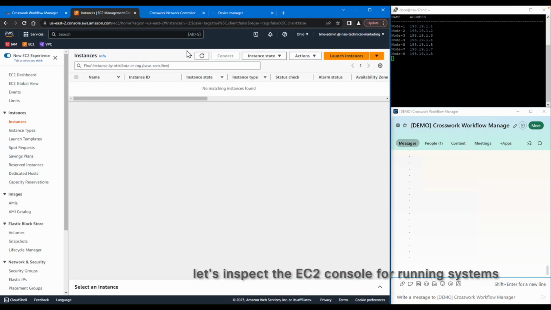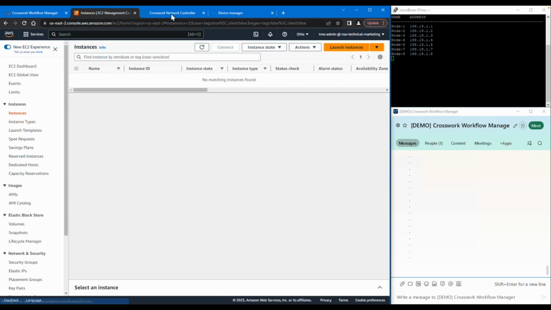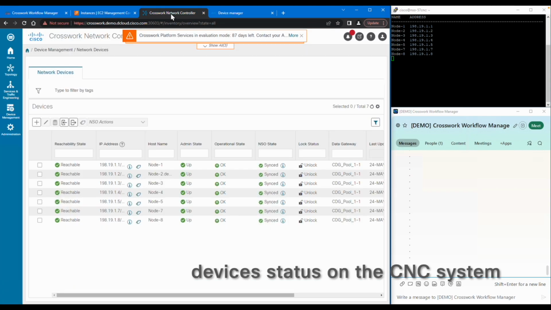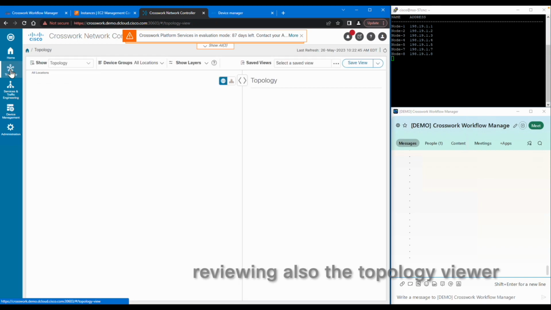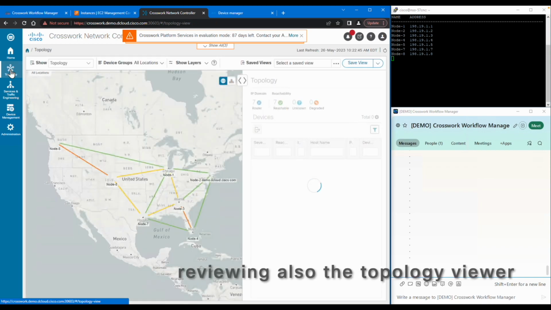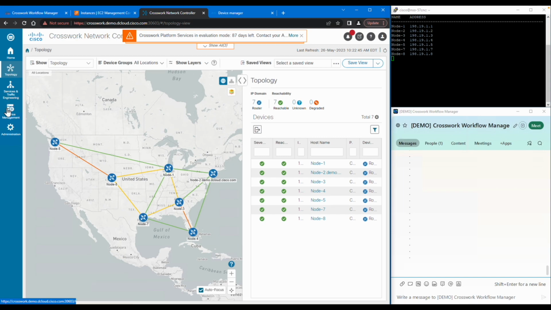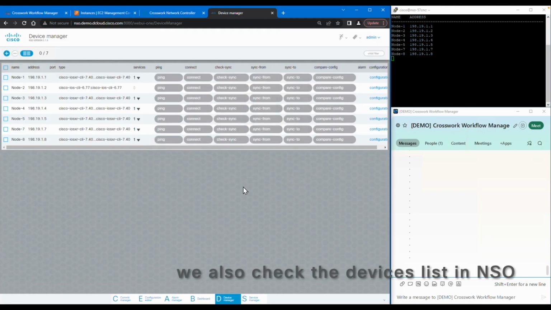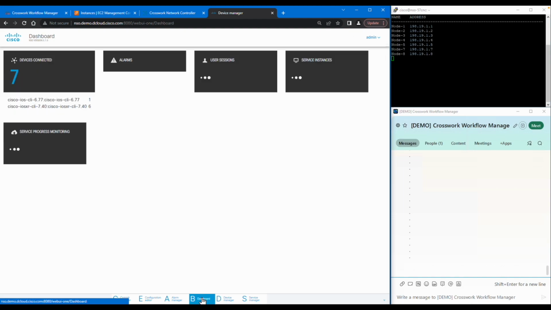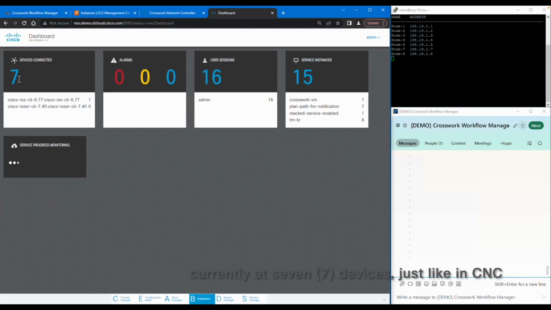But prior to launching our workflow, let's take a quick look at what the involved systems currently look like. In EC2, we note that there are no instances running. In Crosswork's Network Controller, the total device count is 7, which can also be validated in the topology viewer. In the Network Services Orchestrator, we can also verify that the current number of devices is 7, just like within CNC.